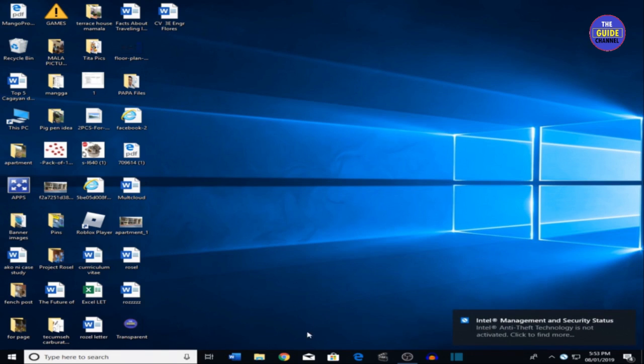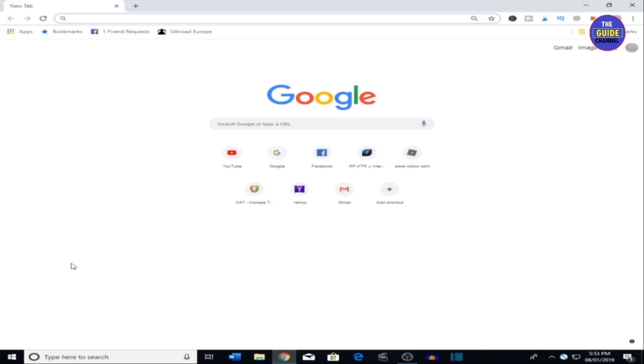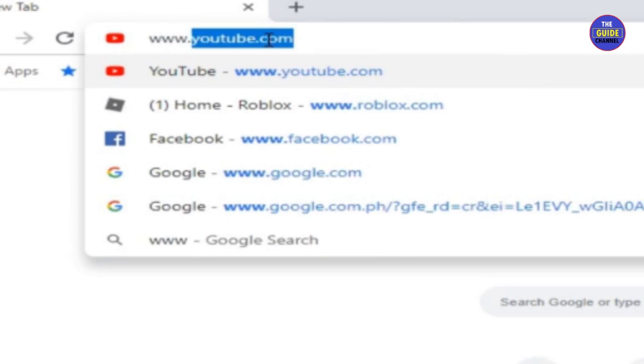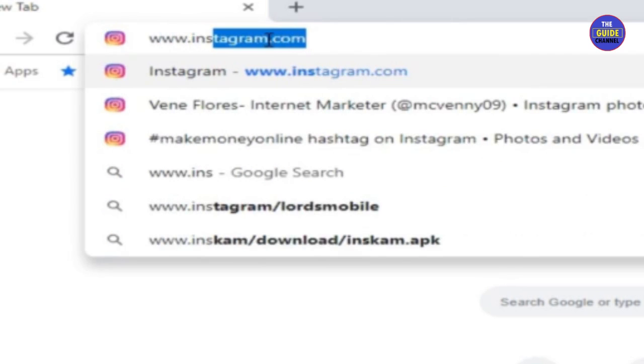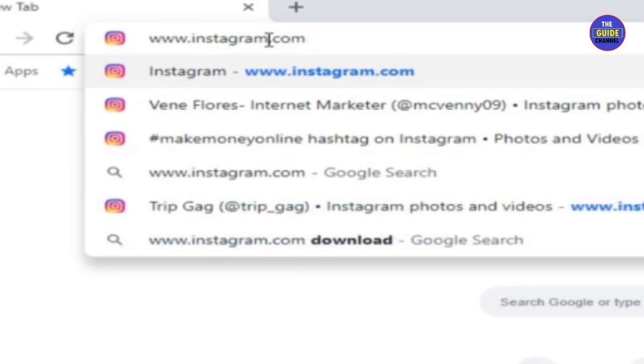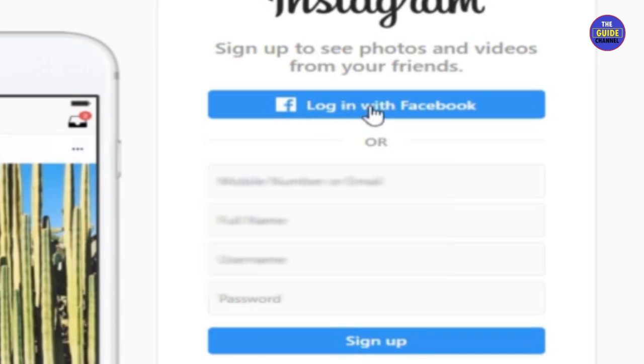Okay guys, let's begin this tutorial now. So let's head to the Google Chrome or your internet browser. Let's open it and type in instagram.com. Then hit enter, and we are now at the home page of Instagram.